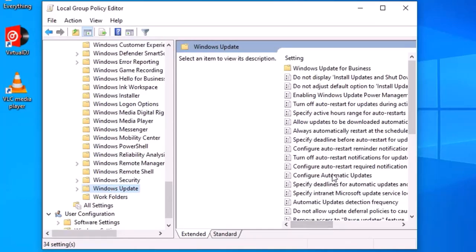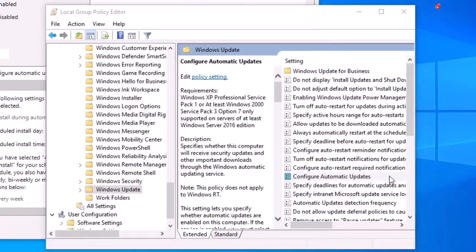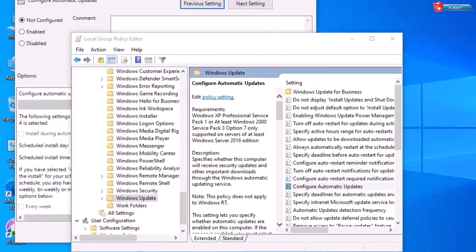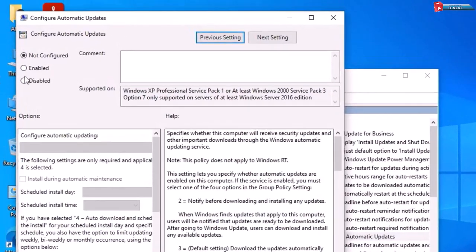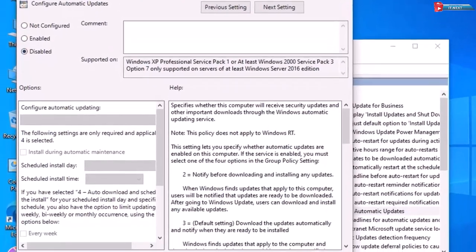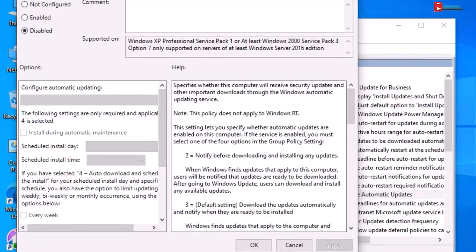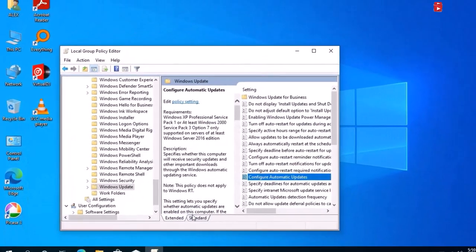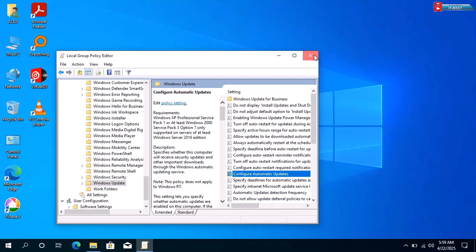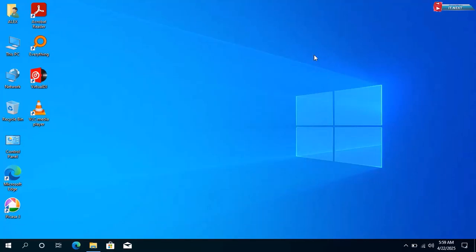Double-click Configure Automatic Updates. Select Disabled. Click Apply, then OK. Now Windows won't download or install updates on its own. You can also block update servers using the hosts file, for advanced users only.